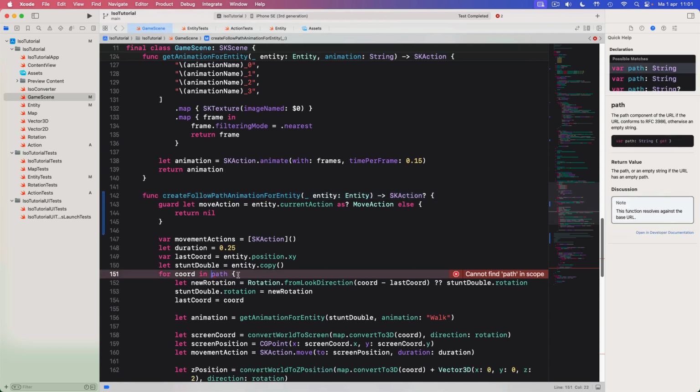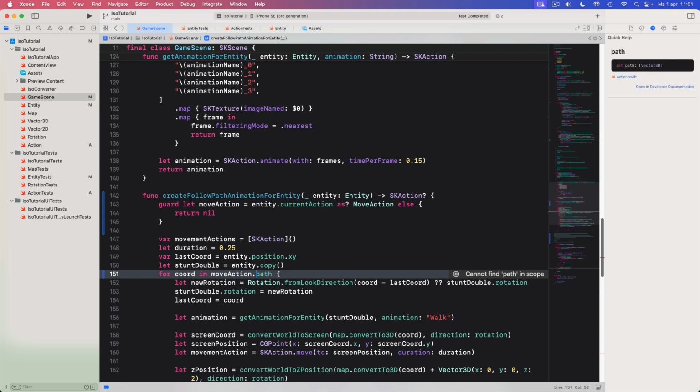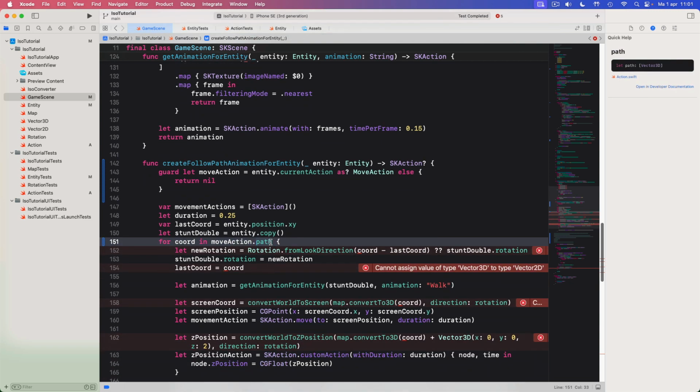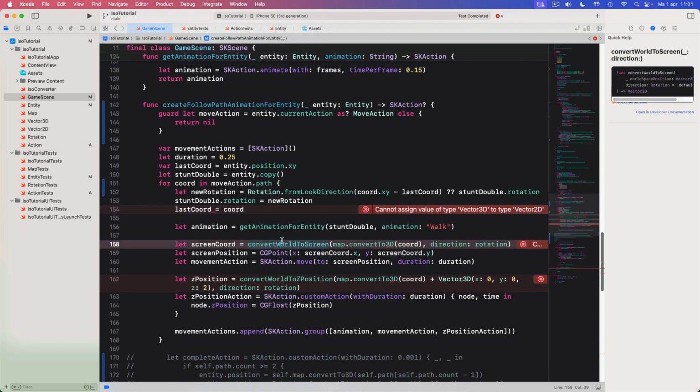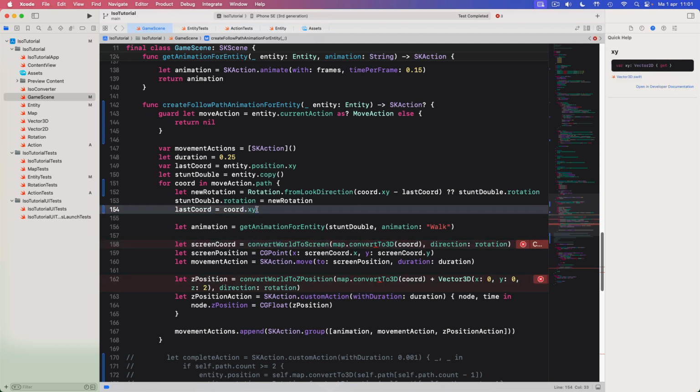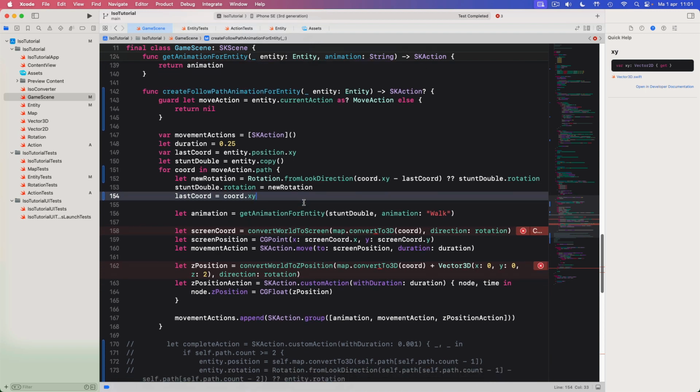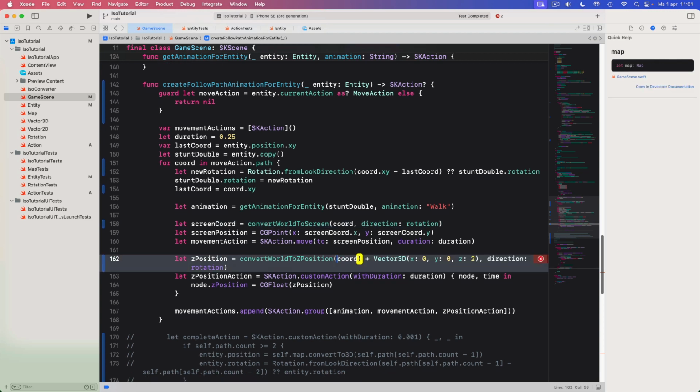Now we can do for coordinate in move action path. And path has 3D coordinates. We're only interested in 2D coordinates, so we need to make sure we're using the XY ones here and there, and here as well. That also means we don't need to convert to 3D anymore because we already have a 3D coordinate. The same applies here as well.